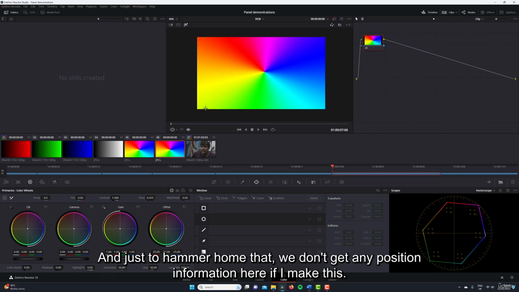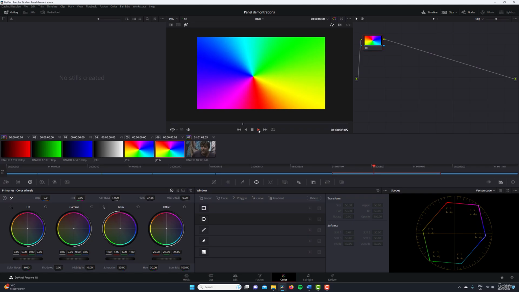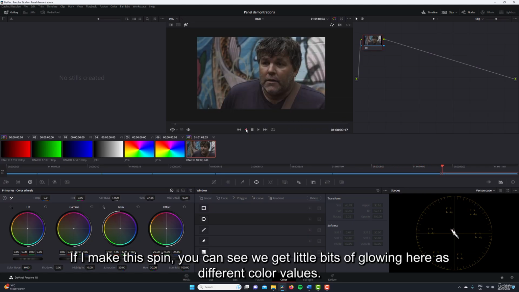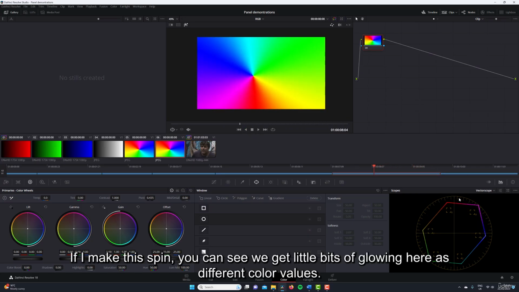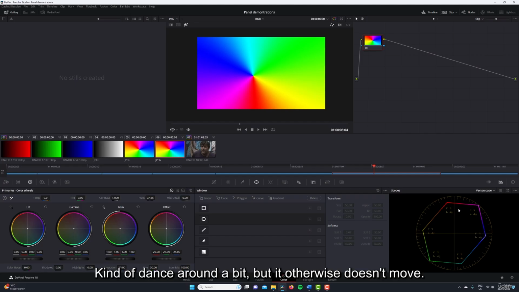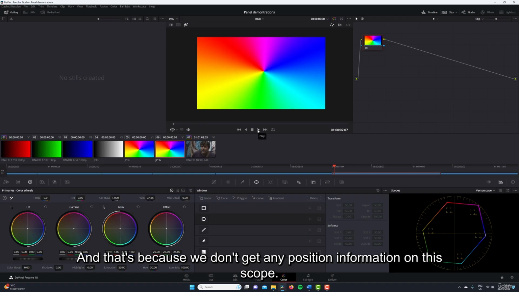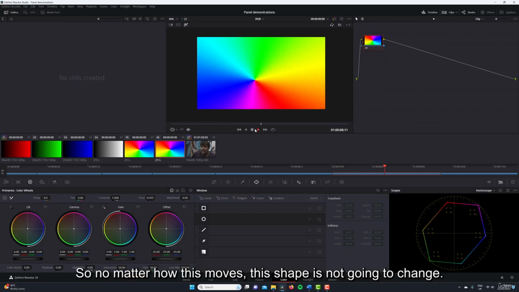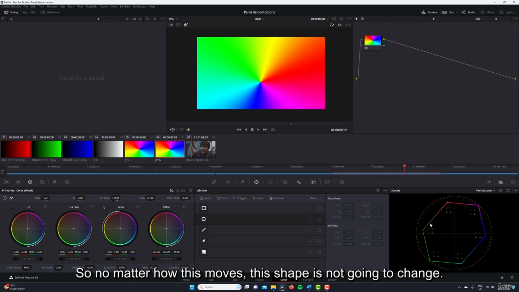And just to hammer home that we don't get any position information here, if I make this spin, you can see we get little bits of glowing here as different colour values kind of dance around a bit, but it otherwise doesn't move. And that's because we don't get any position information on this scope, so no matter how this moves, this shape is not going to change.